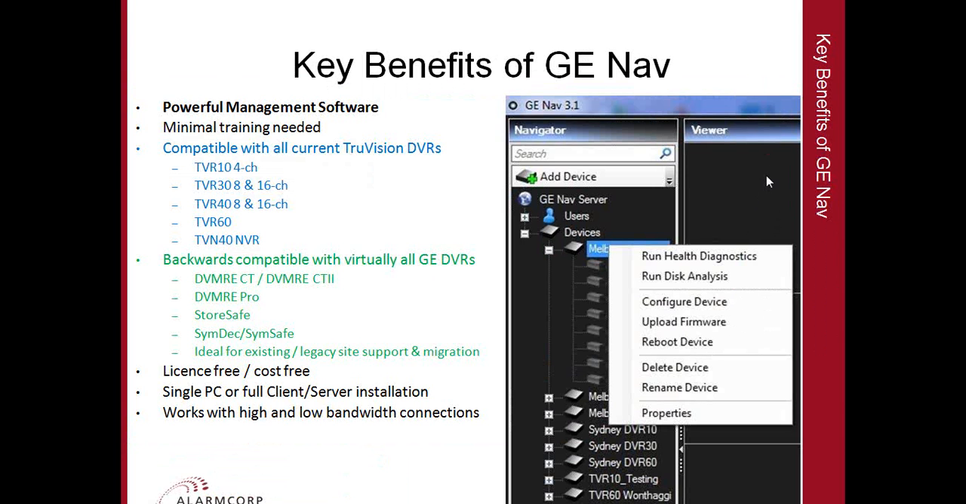Now on the right we see a screen grab of GE Nav, and you can see some of the features that GE Nav allows you to do with the DVRs. You can, for example, run health diagnostics, you can do disk analysis, you can configure the device, and you can upload the firmware, you can reboot the device remotely, and then of course you can add and delete the device as well.